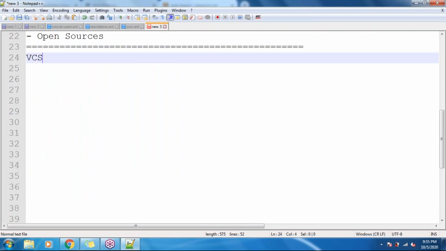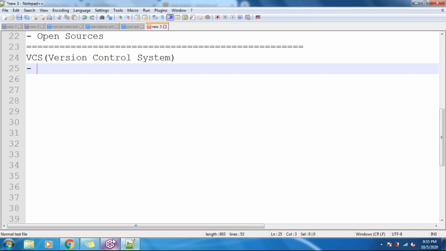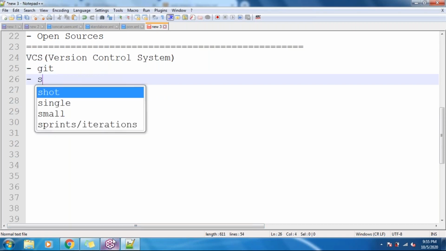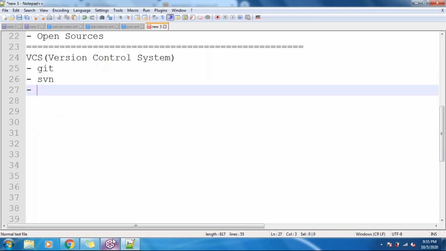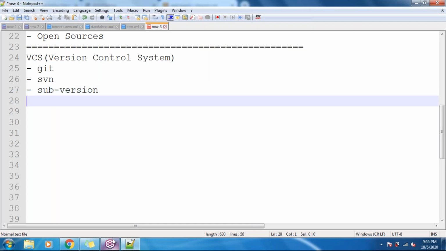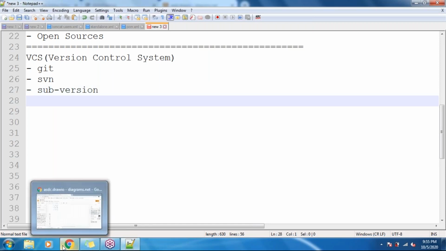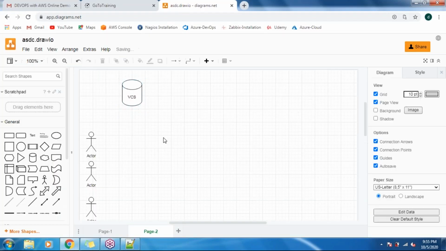VCS stands for version control system. Examples for this are Git, SVN, then Subversion. Many tools are available in the market, but these are the most important.